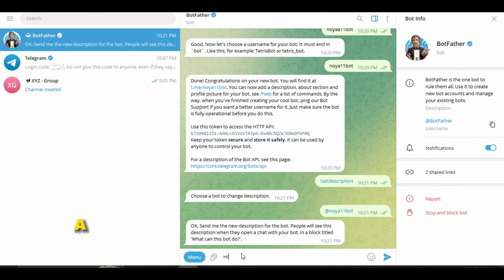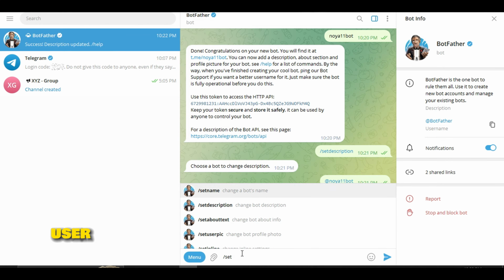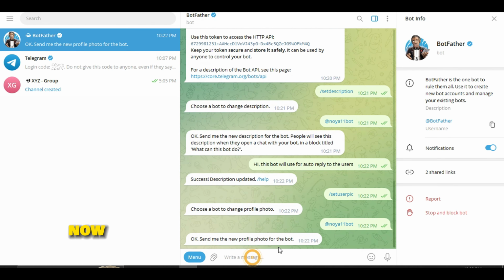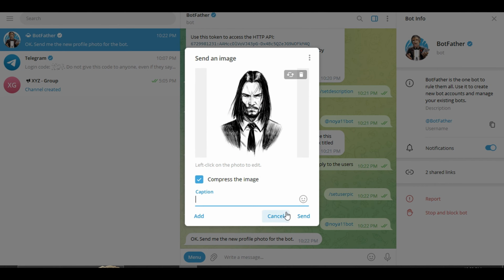Let's set a profile picture. Type /setuserpic and hit enter. Now, select a picture. We successfully created our Telegram bot.